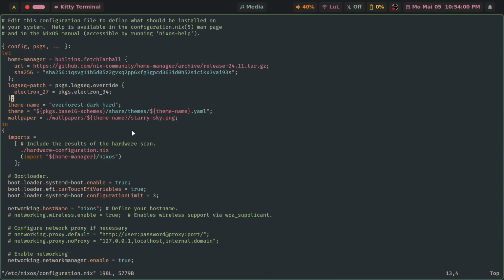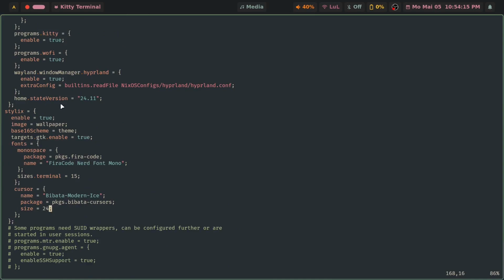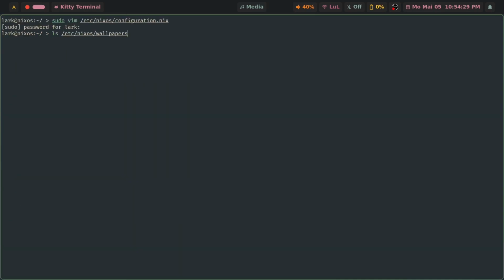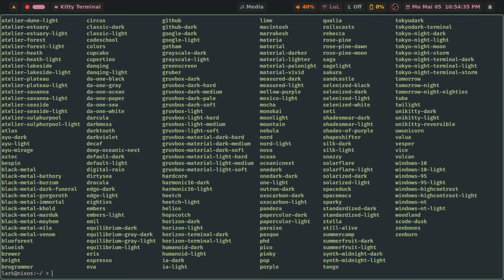In principle, I could also make Starry Sky a further variable if I ever want to change the wallpaper itself and not just the recoloration. And then down in the Stylix configuration, I just set the image to the wallpaper and the base 16 scheme to the theme. Then what I had to do is copy all these wallpapers in the etc NixOS folder.